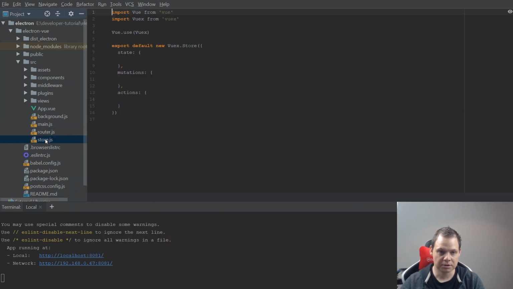So we need to go to the store file, and inside here we need a state. The first one should be auth login, should be false.